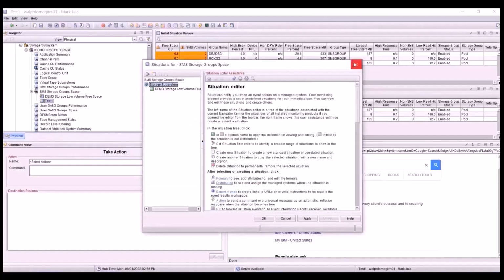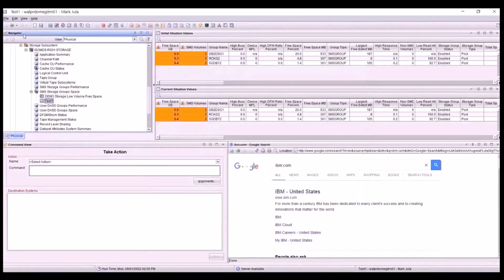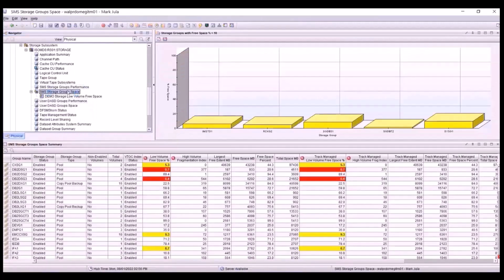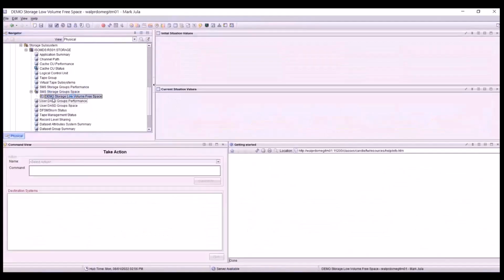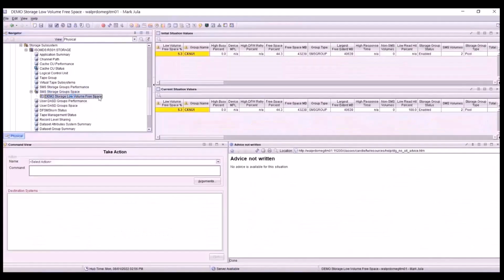So if we close this down, but if you look over here in the navigator, the main navigator screen, you see test one is still here. So what you have to do here is right-click on test one and say remove event item. And then you're back to where you were without your little test guy there, your demo storage, low volume free space is still there, and you're in business.